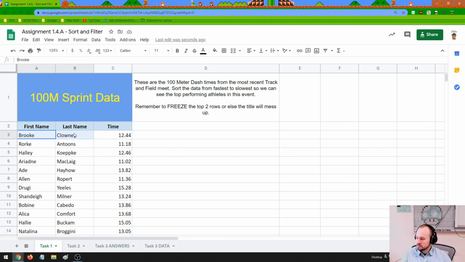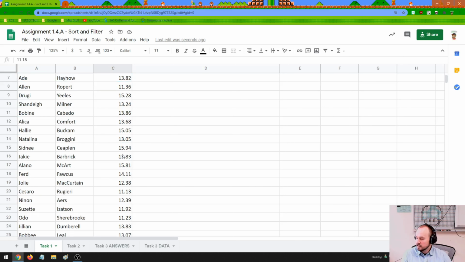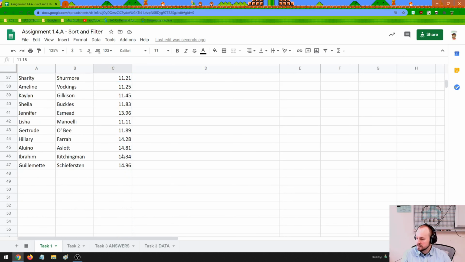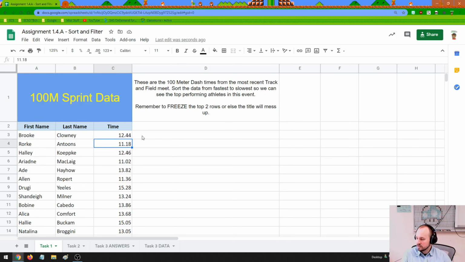So this first person, Brooke Clowney, got a time of 12.44 seconds. Rourke and Tunes, time of 11.18 seconds. We're basically storing all of the data. But the problem is, none of this information happens to be in the order that we want. So what we're going to do is we need to sort this column as our set of data.